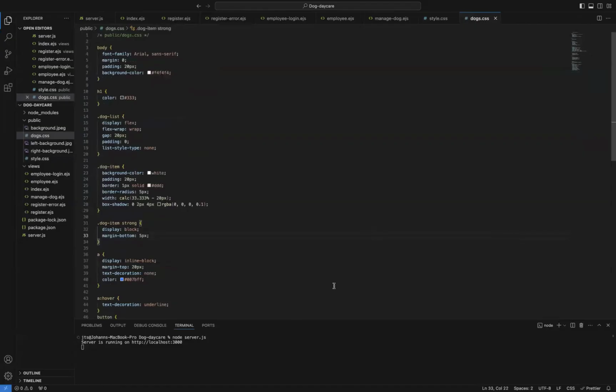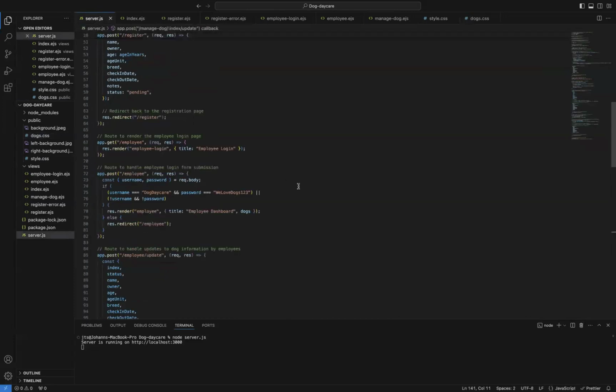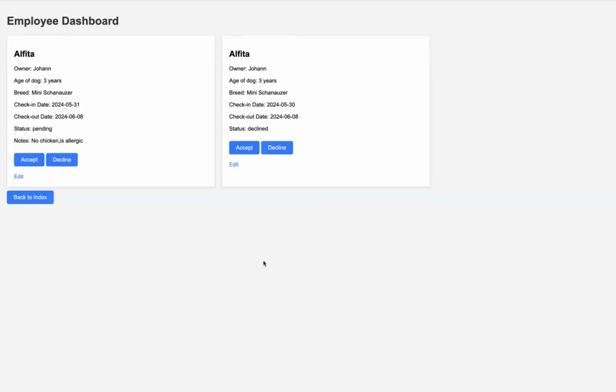Oh yeah, since this is a local server, if I go ahead and cancel this and then start the application again, we're going to see that nothing is saved since there is no database. So if you were to deploy this as an actual website, you're going to want to link it to a database to make sure that everything is saved. So that's it for everything.